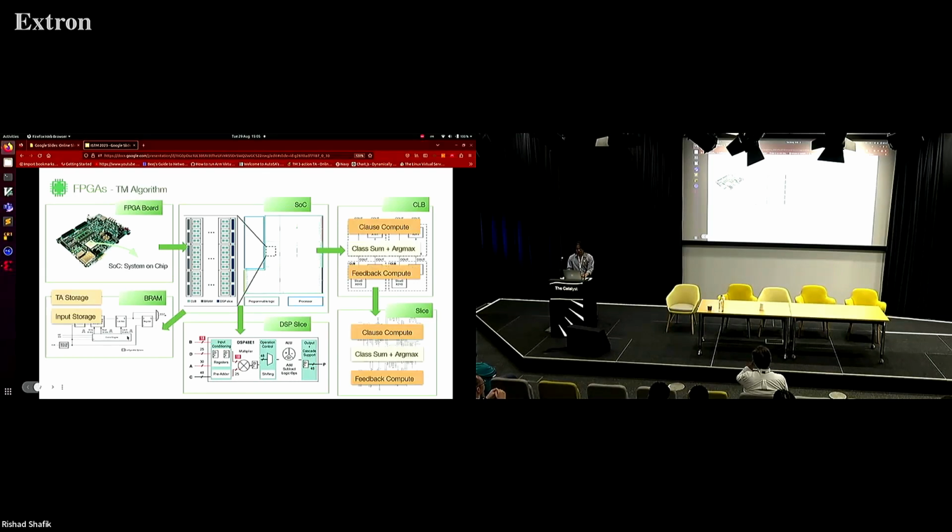So now we can take the things that I showed you before and start putting them onto the FPGA. For the storage, we use the BRAM for TA storage and input storage. For the LUTs, the logic slices, we put everything else. And then we can think about system integration with the processor. So you can see that slowly I'm using up all the resources of the FPGA. What is left is the DSP slice, and we think maybe this is a good candidate for the random numbers.